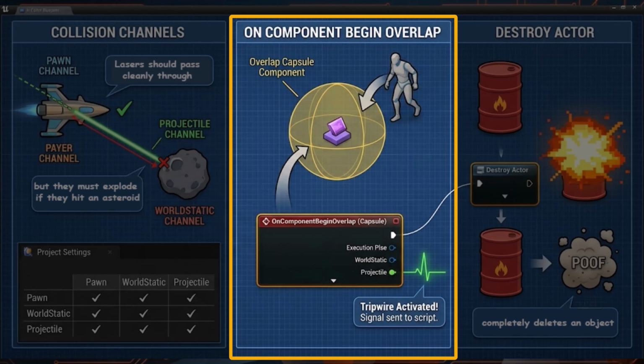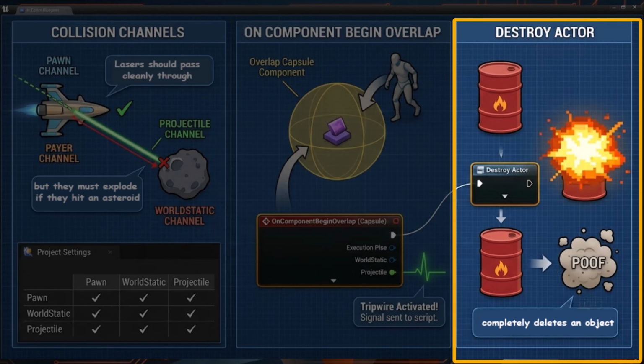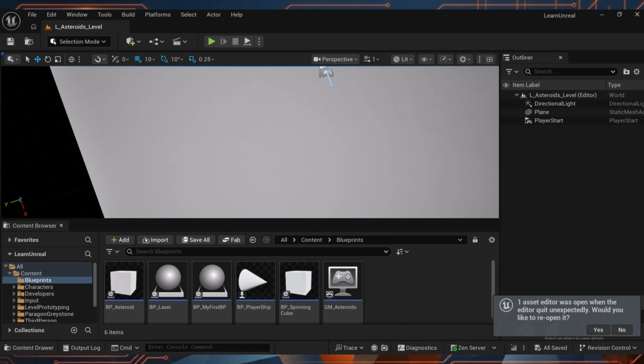And then we have on-component begin overlap. Now this is a built-in event node that acts like an invisible tripwire. The exact millisecond another physical boundary cuts into our capsule component, this event fires off a signal saying, hey, something just entered my bubble, now do something. And then we have destroy actor. This is a built-in function and it completely deletes an object from the computer's temporary memory, which is great for memory consumption. All right, now that we have some terminology out of the way, let's jump into Unreal.